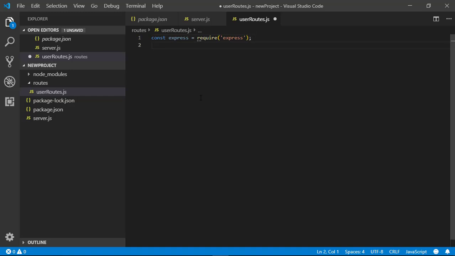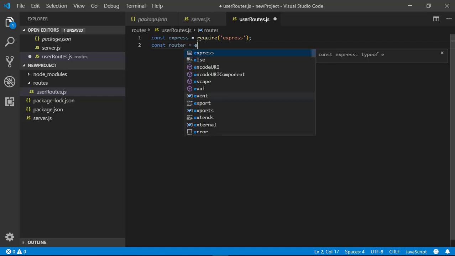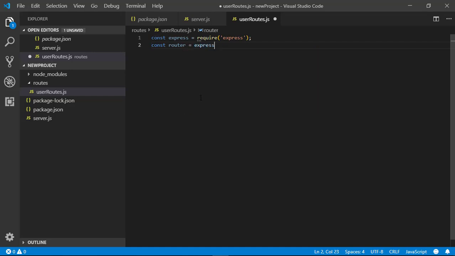So const router = express.Router method. Express Router is a class which helps us to create route handlers. It also means determining how an application responds to a client request to a particular endpoint, which is a URI, meaning path, and a specific HTTP method.